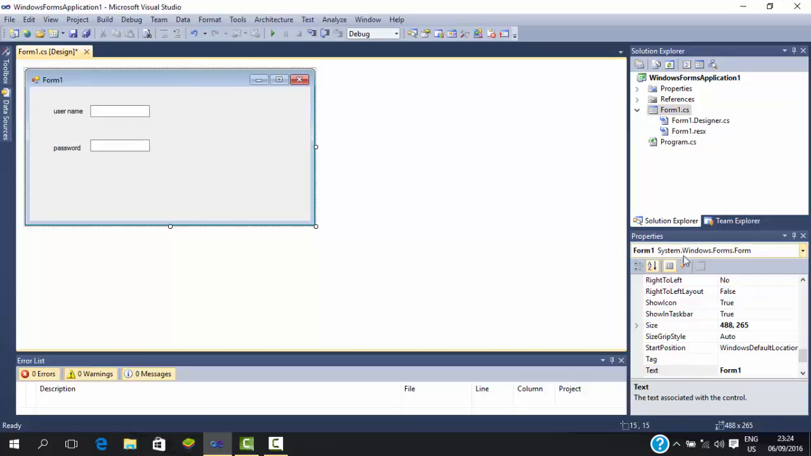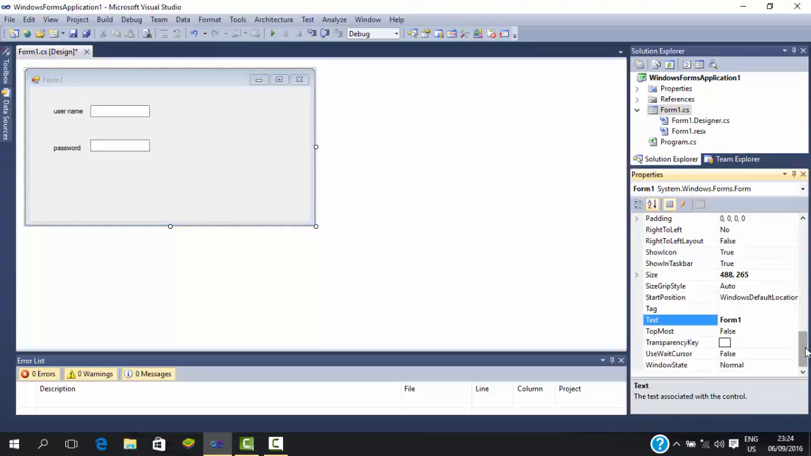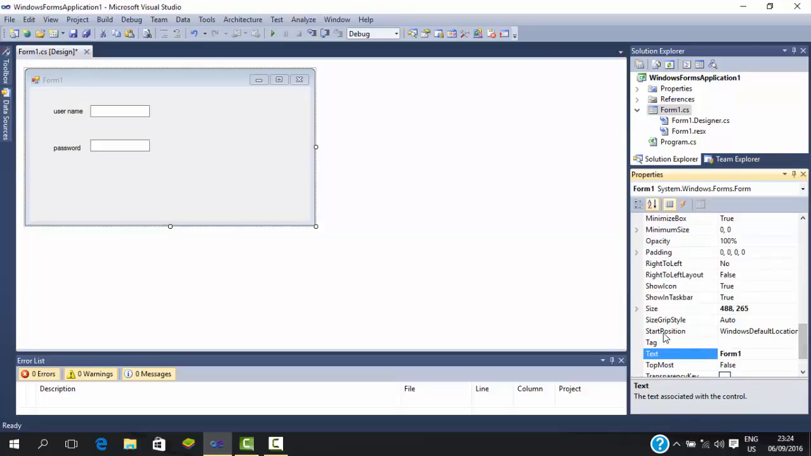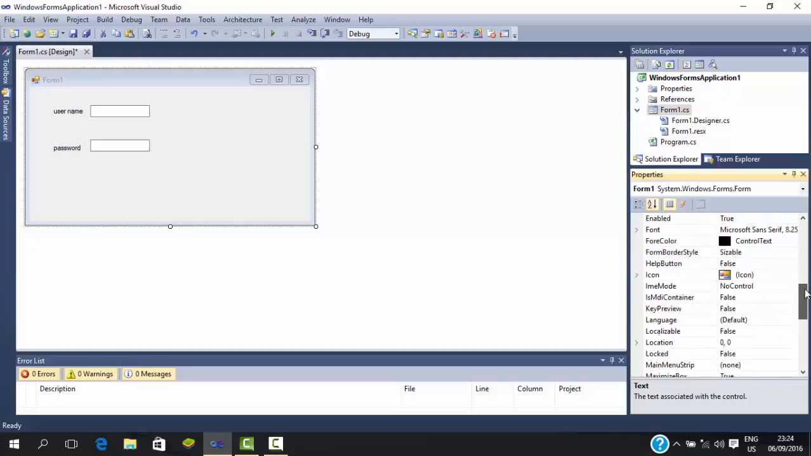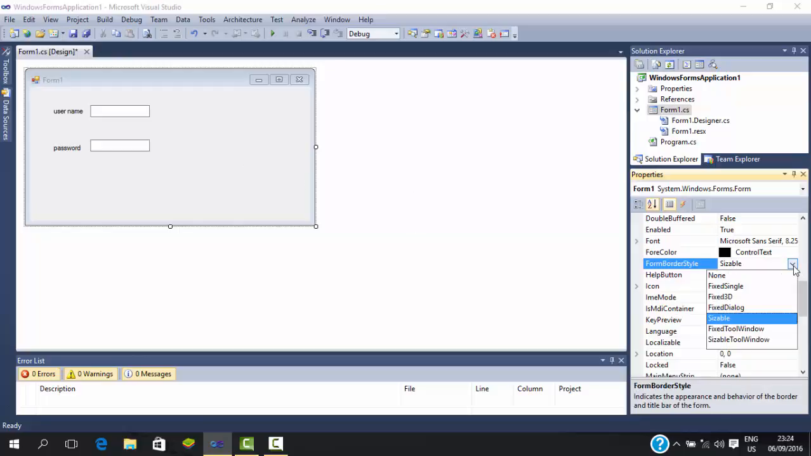First click the form. You can get the property over here. You can style the form. There is a property, form border style. It's coming sizable. You have to change the form border style you need.